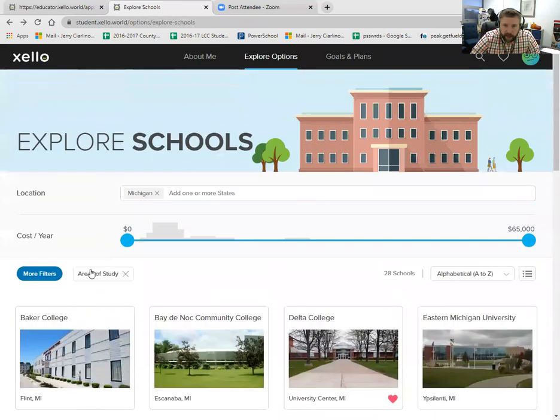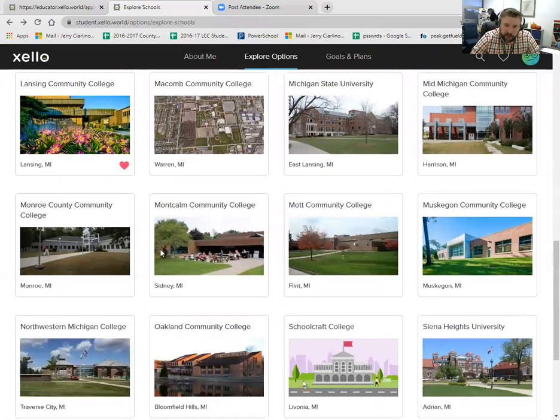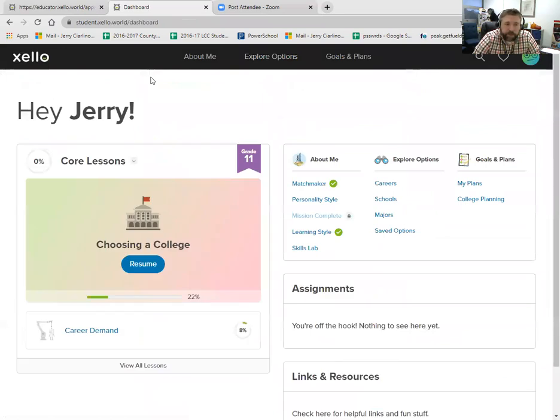If I want to go back and change my filter, I can always cross off these or X these out, so I can go back and look at more options. So I have 2. I'm going to say that I'm interested in Mott. So I'm going to click Mott and save that for later. So I got my 3 schools.